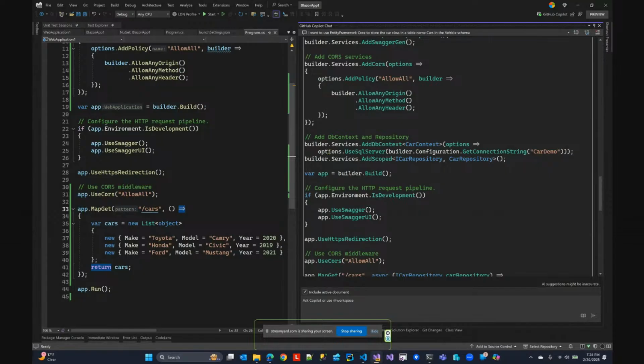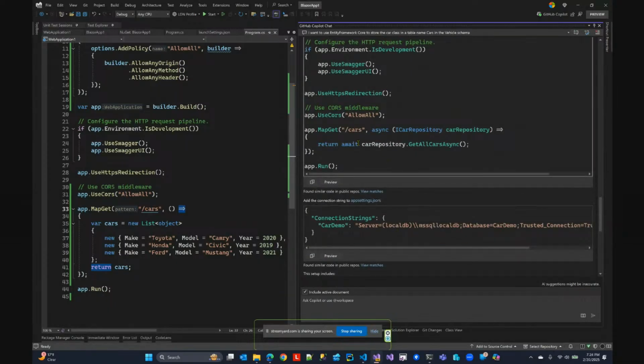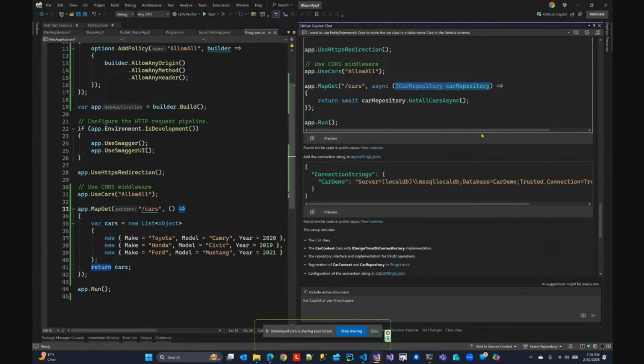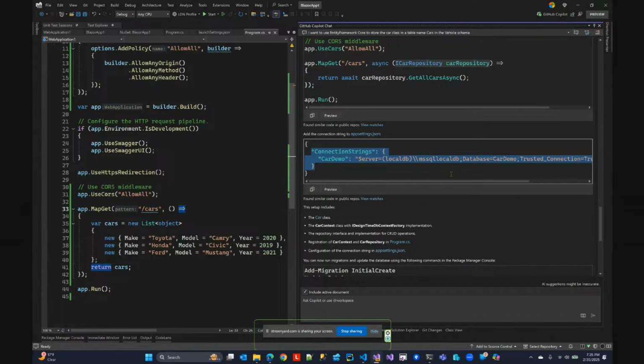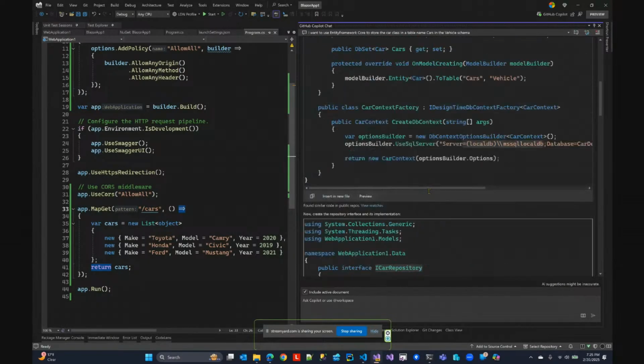And here's how we modify. So we're adding a DB context in a DI container. We're using SQL Server to get the connection string of car demo, which means it added it to the appsettings.json file. We're adding it into the DI container. We build it. And then from the car repository, we're calling GetAllCarsAsync after injecting the car repository into the minimal API. And there's the update to the appsettings.json file to hold a connection string. And there's my migrations. Now it's using the NuGet migration pattern, so we can fix that. Wow, that's pretty impressive.